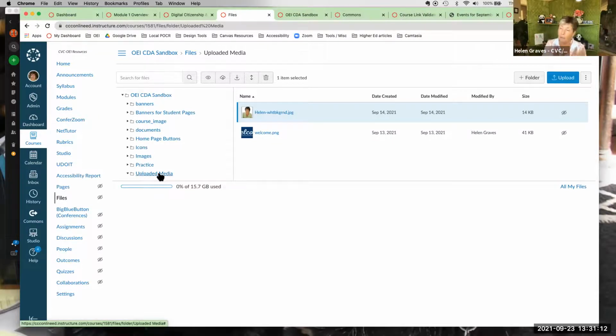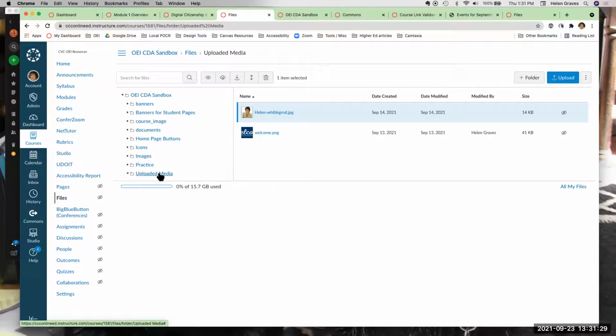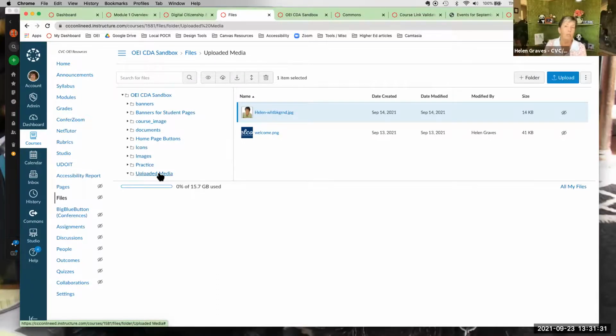I tried it out. I renamed it thinking, okay, I just won't have an uploaded media folder. And every time I imported something into the course, it ended up in that folder. So just leave the uploaded media folder, but know how it's going to fit into your structure. It's kind of the landing place for everything new, and then you can move it. It's a staging area. Think of it as the staging area to the rest of your folders.